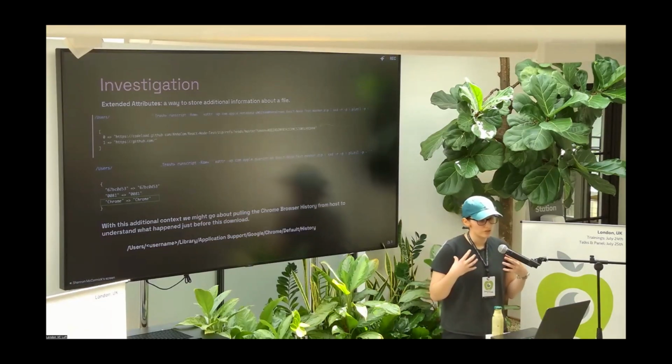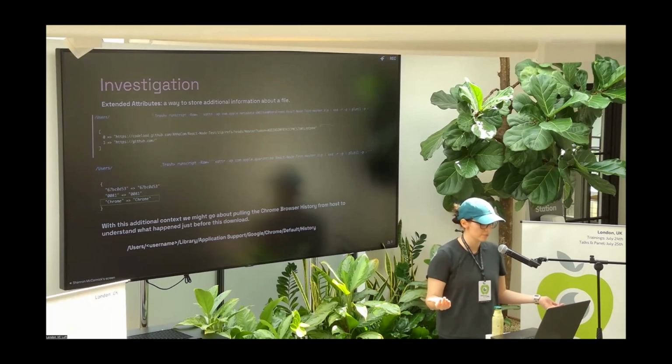We also know the URL where the download specifically came from. So again, we have more context. But I still want to know, how did they end up there? Why did this person go to this GitHub repo?